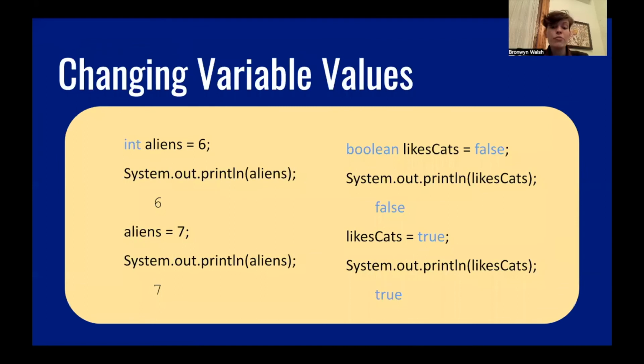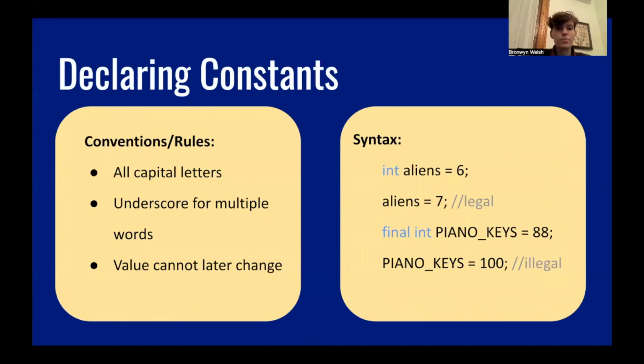When we want to change the value of a variable, we simply rewrite the reference word. For example, in this case, that would be the word aliens, and we assign it our new value, 7. We do not need to redeclare the type, which is int. For all subsequent uses of aliens, the value will be 7. This works for all primitive variables.